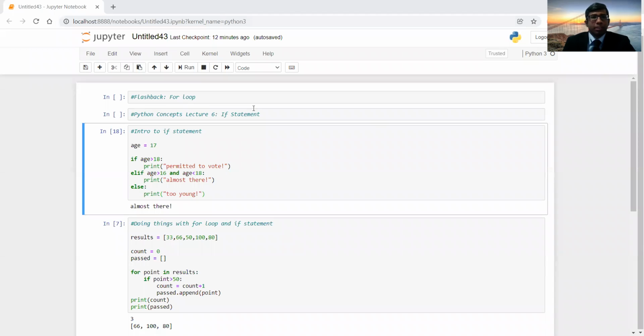Hello and welcome to the sixth lecture of Python concepts: if statement or conditionals. Here we'll learn how to use conditionals, that is, print something or do something if something is true or false. That is, based on a given condition, we'll do something, and if it does not satisfy the condition, we'll do something else. So for that, we use the if statement.